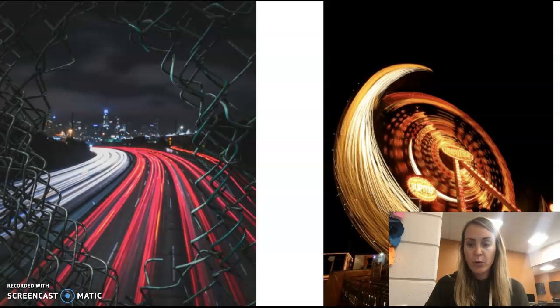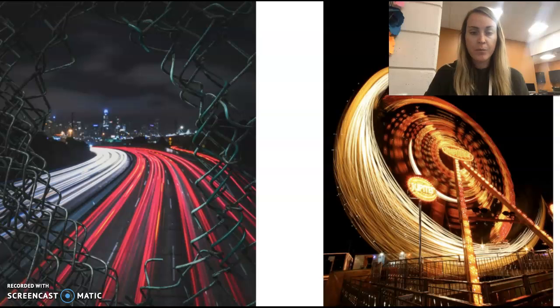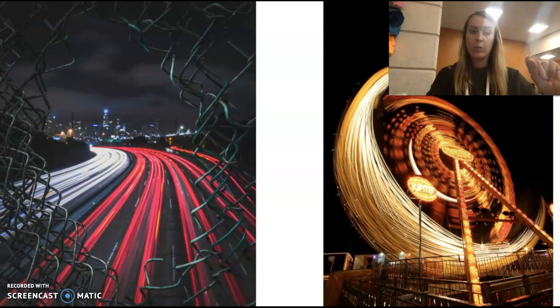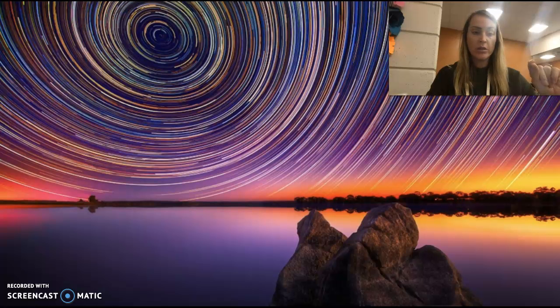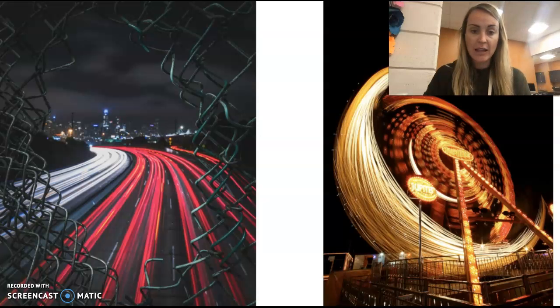Here are a couple more. You'll notice that long exposures, a very popular subject is light, because light, as it is recorded with a slow shutter speed, leaves behind like a trail, right? We saw the star trails, we saw the steel wool, and now we see tail lights, headlights in the photo on the left, and we see the motion of this ride as it spins around, okay?